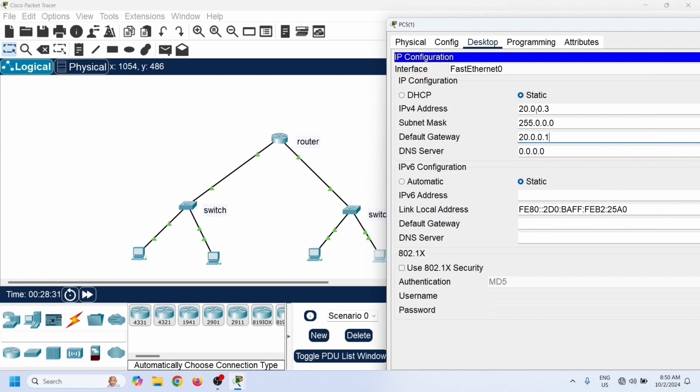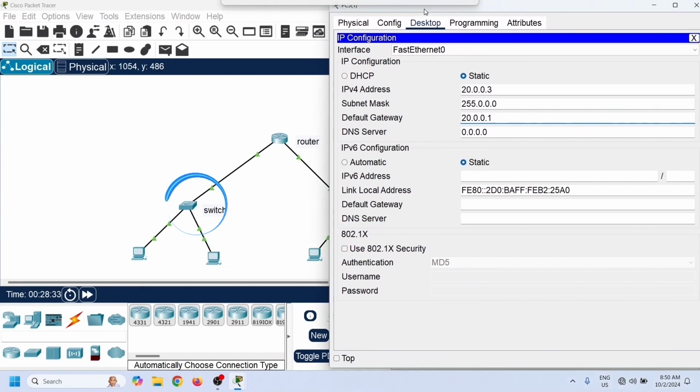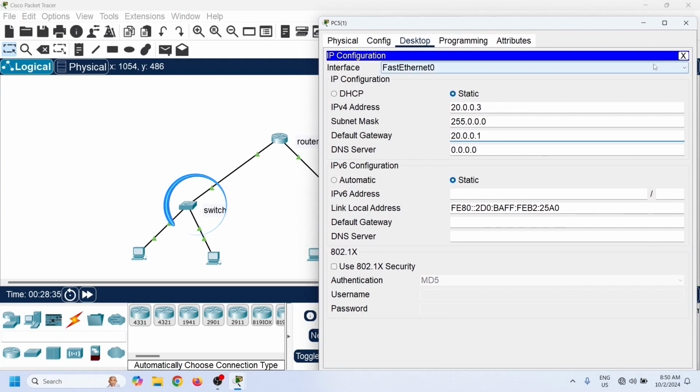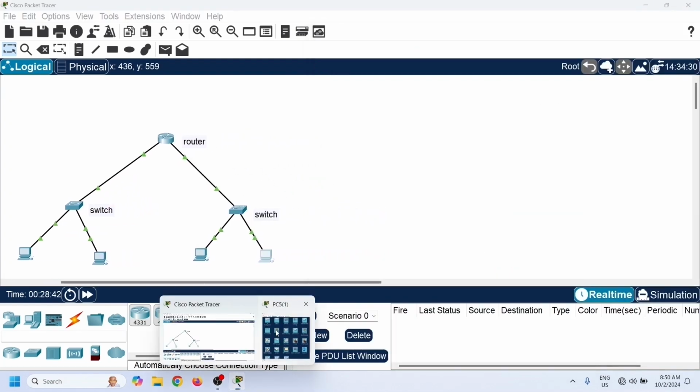Assign an IP configuration only on the router and end devices. We do not need to configure any setting or assign an IP configuration to switches. Now this lab is ready.